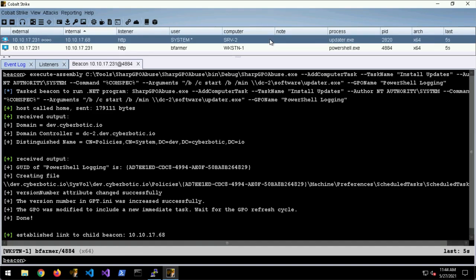Now you can go around and you can update all the GPOs on all the machines in the lab and see how many shells you can get back. It's a lot of fun.